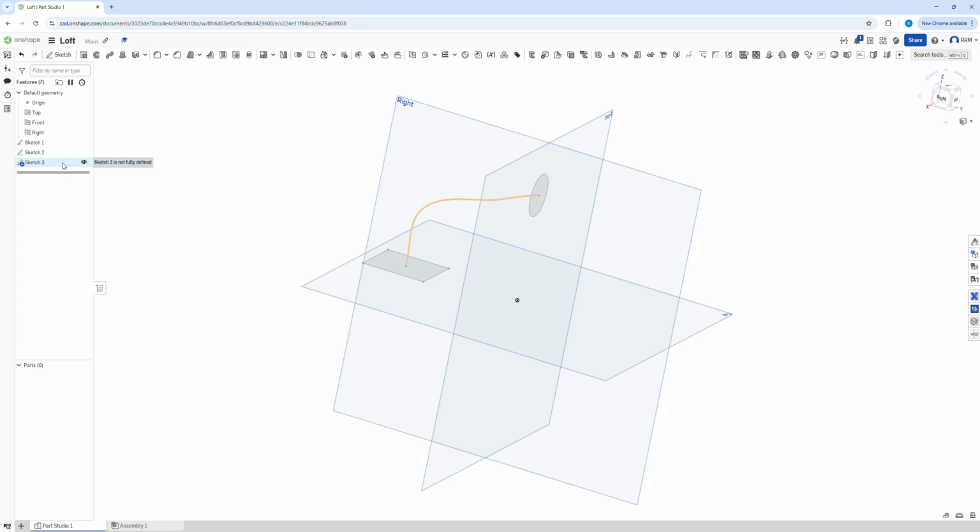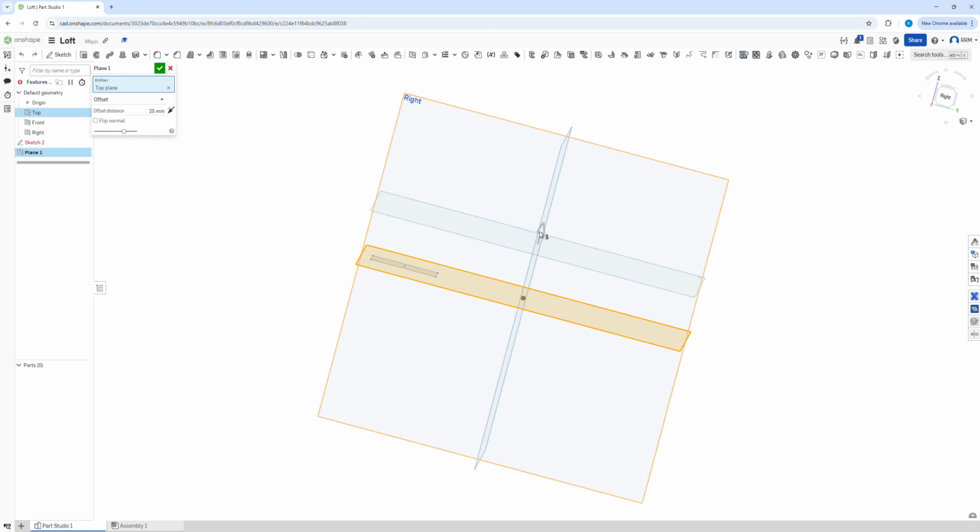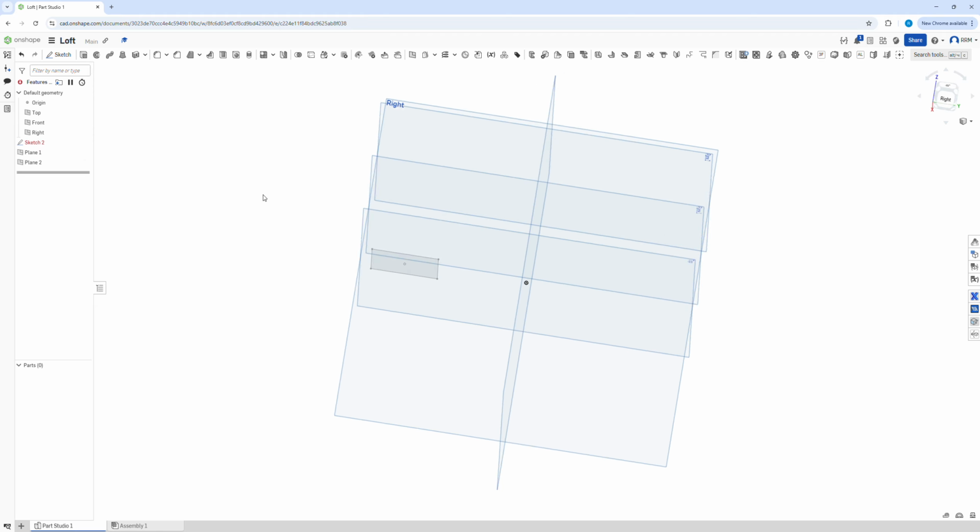If I delete this Loft, delete this line here, let's delete this circle. You may want to add another plane. So if we add a plane up here, let's go 25 millimeters, and then let's add another plane on top of that, 25 millimeters. We can do this going vertically as well.